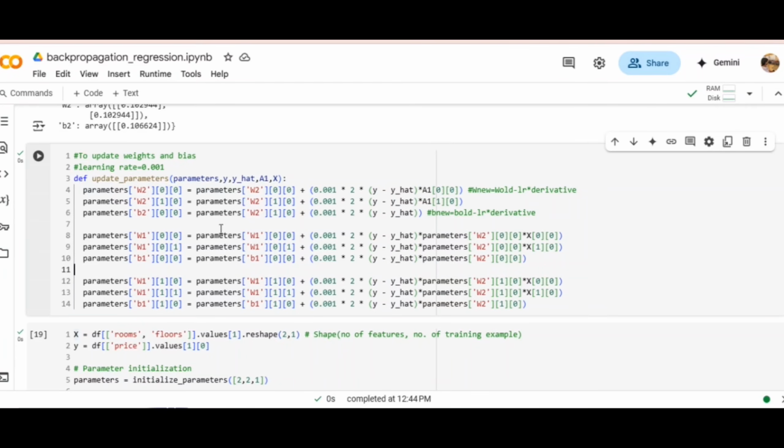This function takes parameters and y. Parameters are nothing but the trainable parameters, 9 weights and bias values. Y is the true output, Y hat is the predicted output, and A1 is the previous layer's output. We have two hidden units, and corresponding to that we have two outputs, which are stored in A1. And x is the actual input of the data. It takes these 5 parameters as input, and it is calculating something.